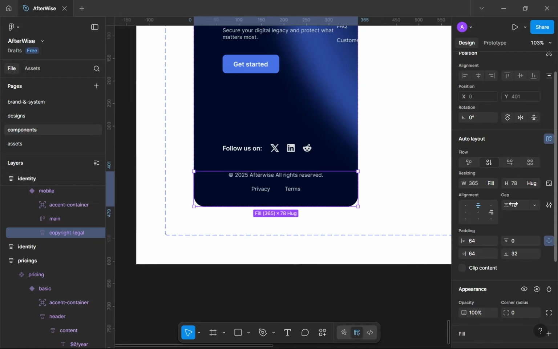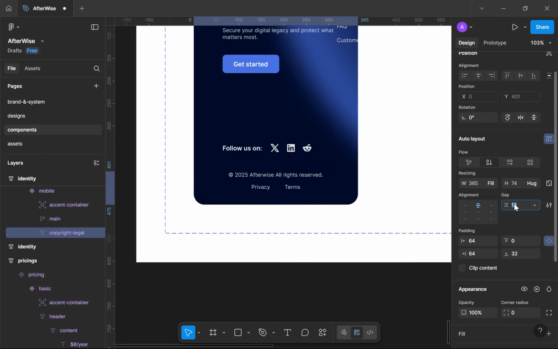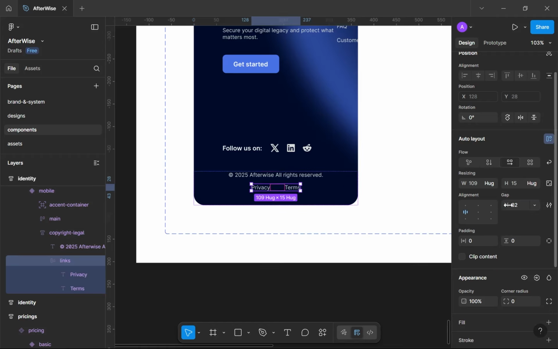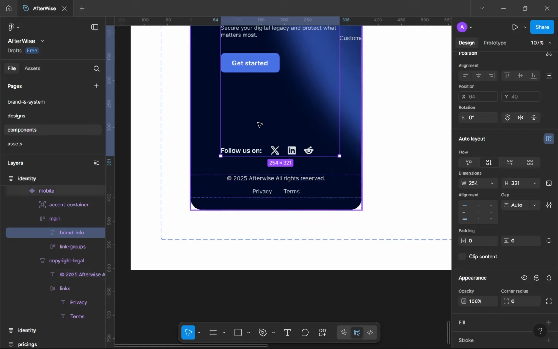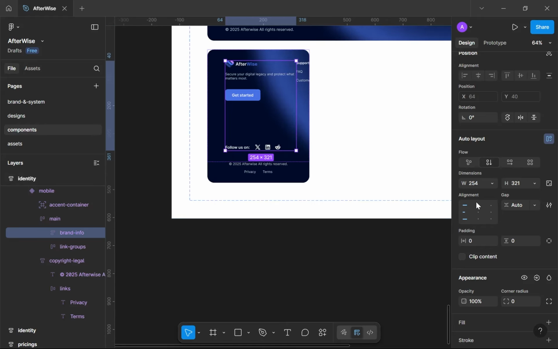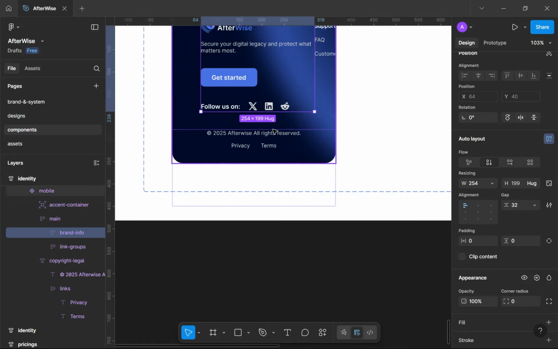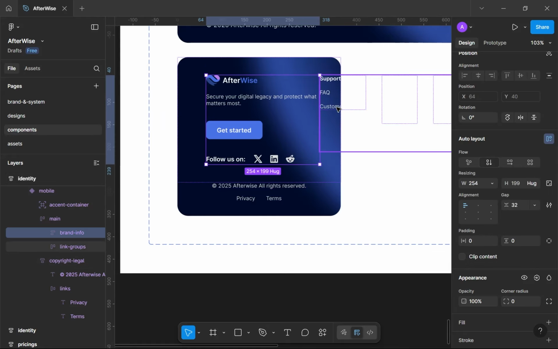Actually, instead of 60, let's go 12. Here, 32 should be 24. Here, I think we fixed everything. Almost. So we have to just make this closer to each other for around 32 and hug. Yeah, right. So everything is coming along quite nicely.